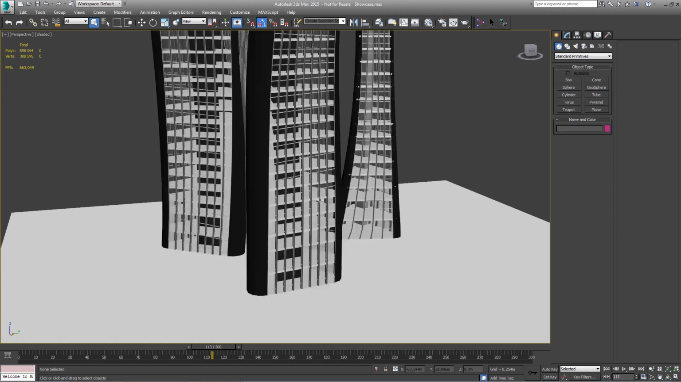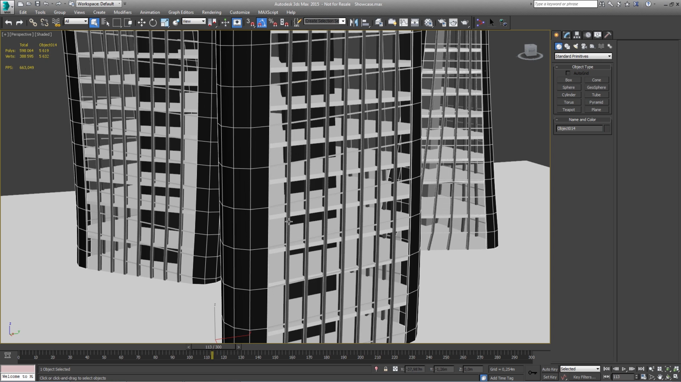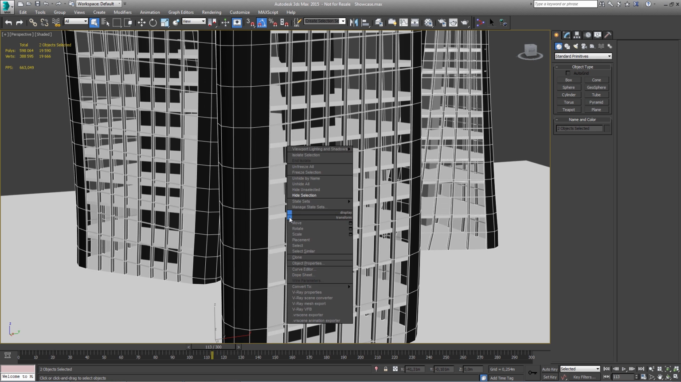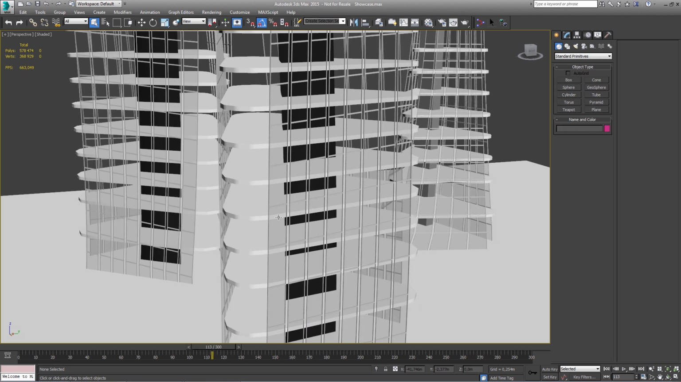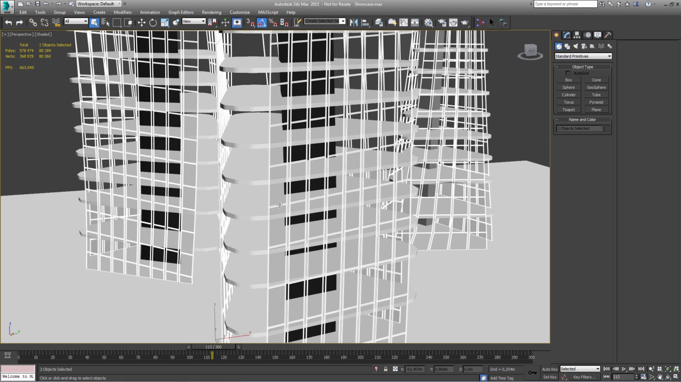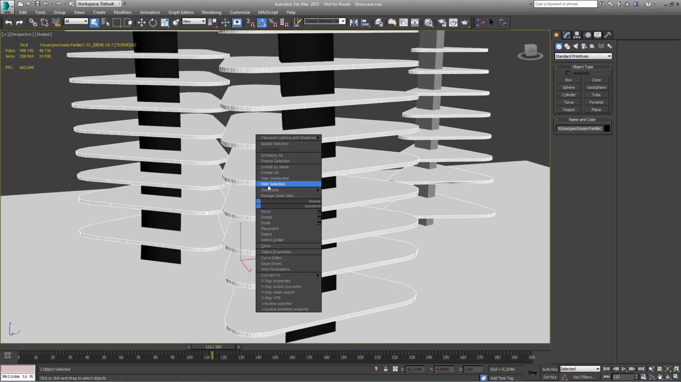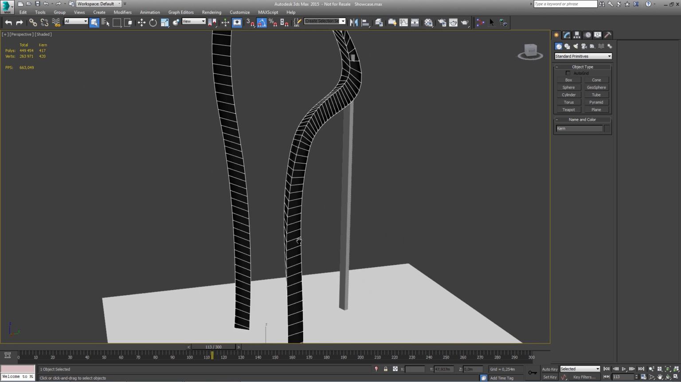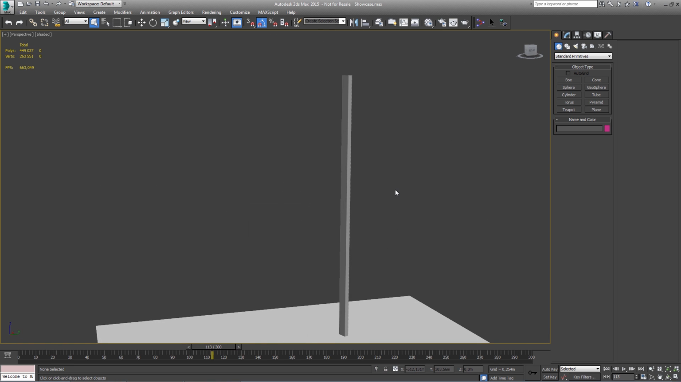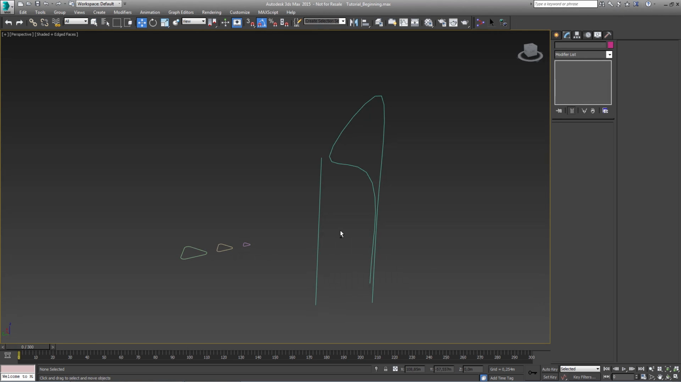Let me just hide it for you. Then there are some bearing structure elements which are holding the whole building together, as well as windows with window frames. We've got our floors and the core of the building. So we can jump straight to the file I prepared.